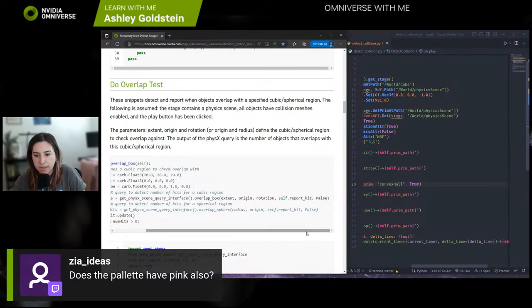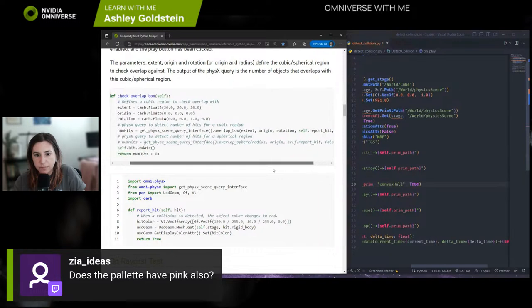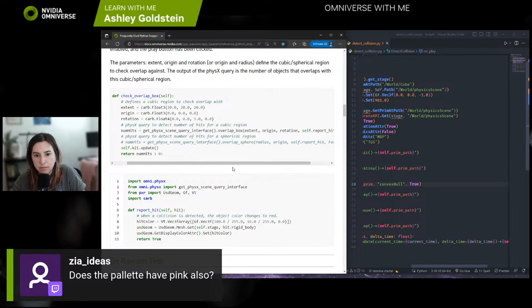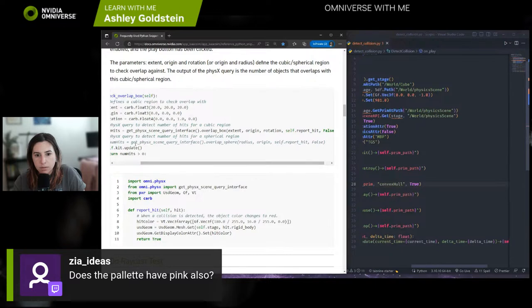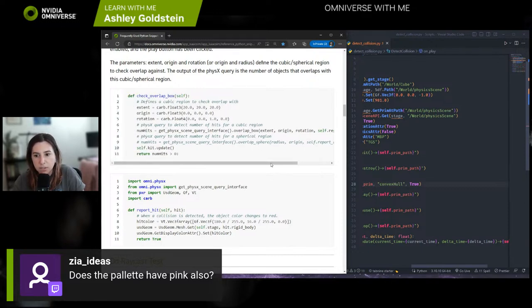The report hit, which is here. Defaults to false. Number of hits. Why is that? Physics query to detect number of hits for a spherical region. Oh, so if this was a sphere. Gotcha. Okay. I was like, why is that commented out? Because it's for a sphere.